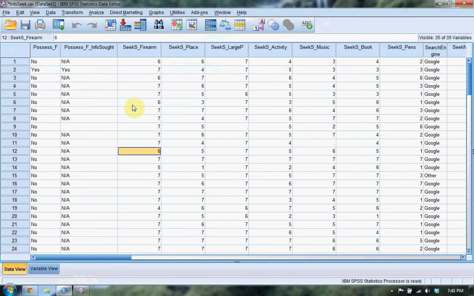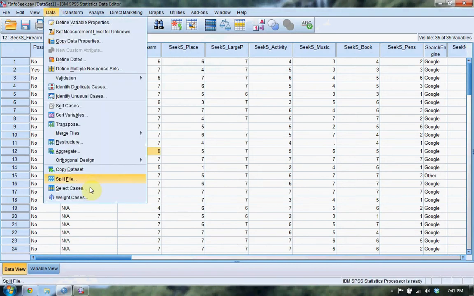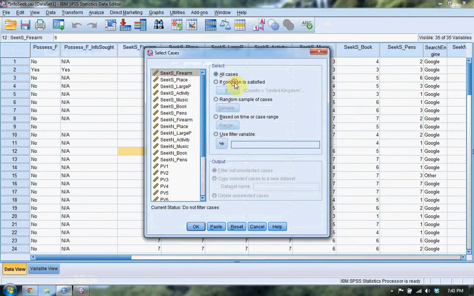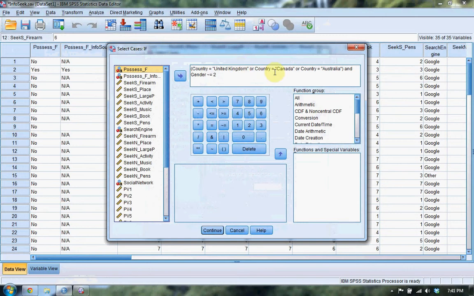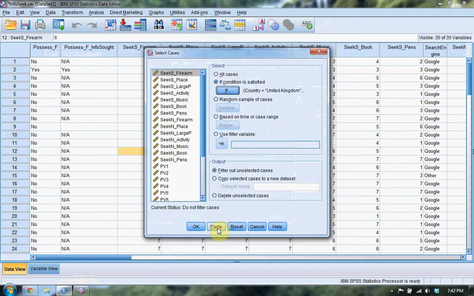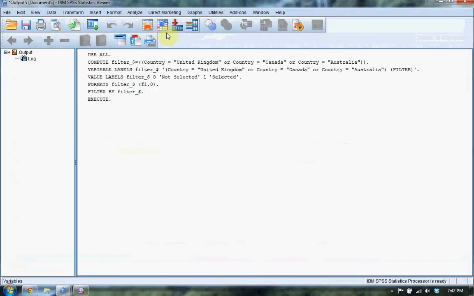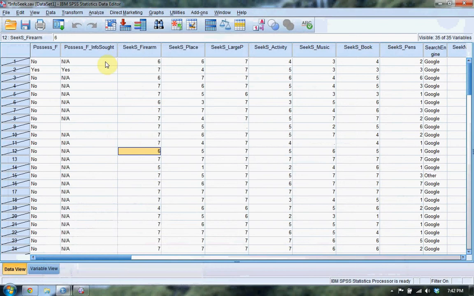I'm going to demonstrate that with a univariate, one-way normal ANOVA. We need to go back and select our cases again, and we're going to select those three countries and not other gender. Actually, we don't even need the not other gender for this test, since we're only doing the one-way. So we can just have the three different countries. We'll click OK, so that those three countries are selected.